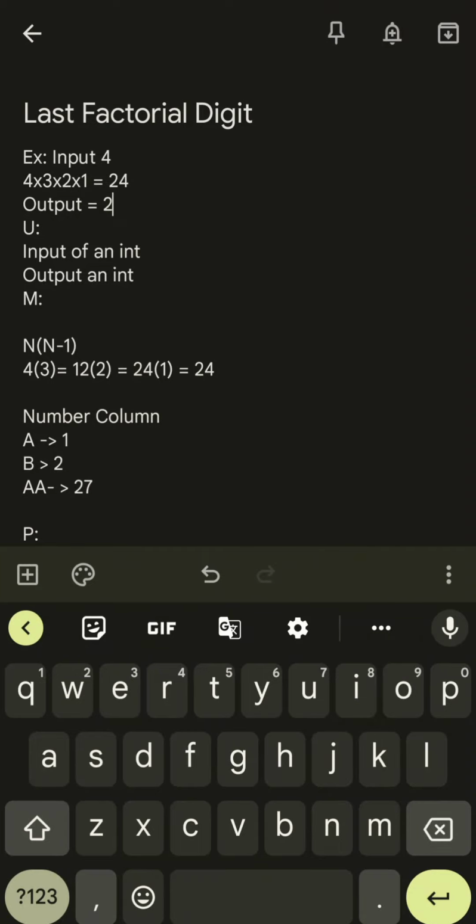Alright, in this video I'll be going over the first factorial digit. To start off, I have done this already with the last factorial digit, where at the very beginning we're going to have an input of 4. So we're going to multiply that by 4 times 3 times 2 times 1, which is going to ultimately result in 24, that being the factorial. However, that's not our answer exactly.